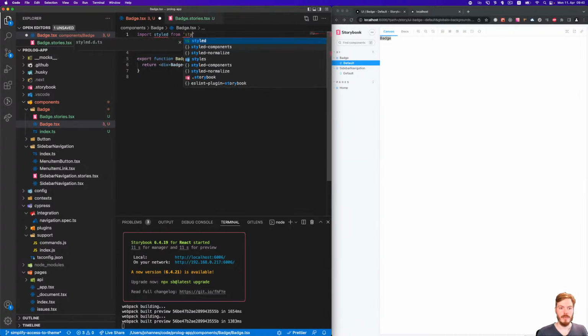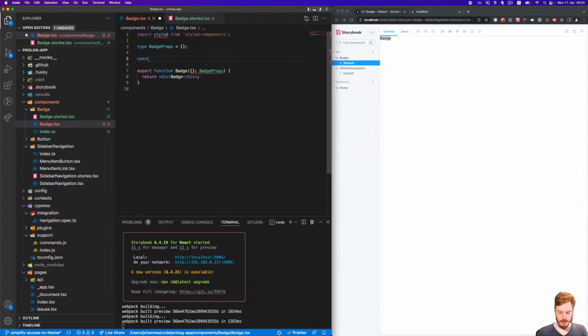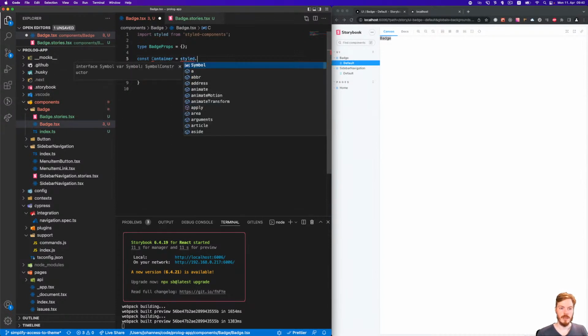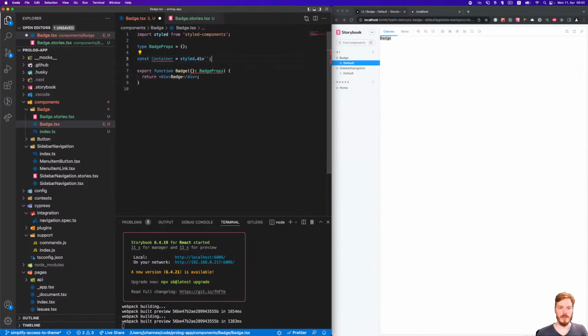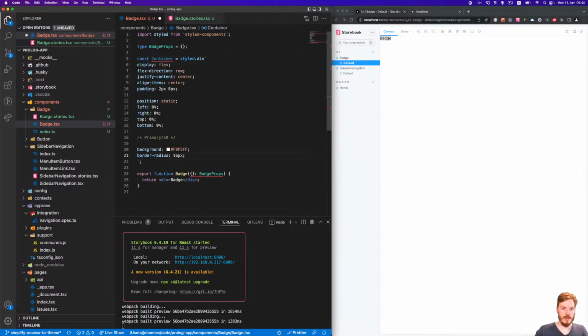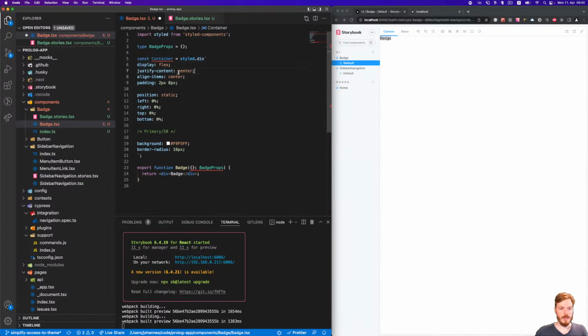So first let's import styled components. Then we can call this container, for example, with styled, and then I'm not sure, it should be fine, I guess. As far as I know, it's not clickable, so we can keep the display flags. Padding horizontal, so something like this.